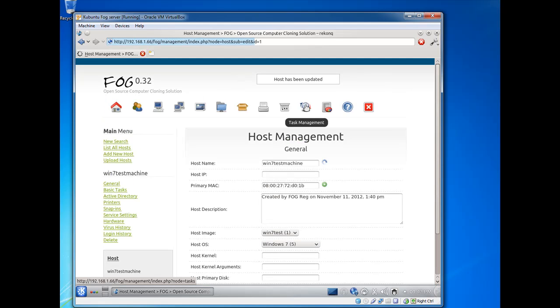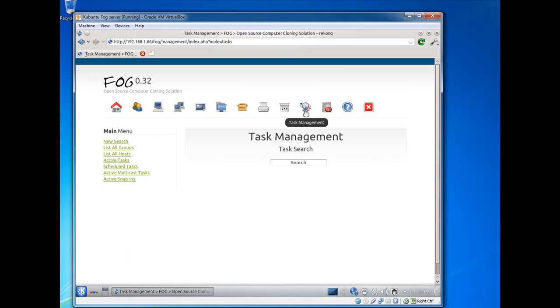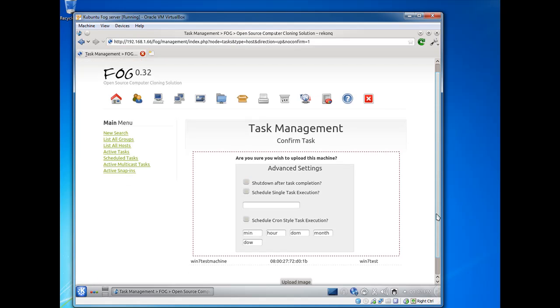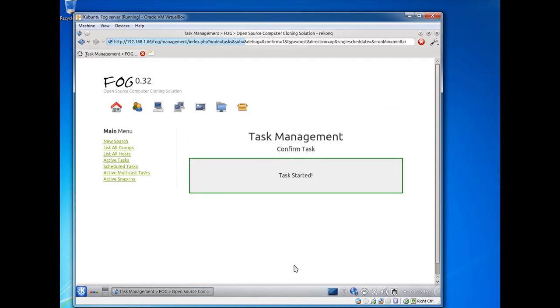And it did, so let's go ahead and go to Task Management now. And once you're in Task Management, it's going to take a little second to update it again, which did. Now I want to list all the hosts. And here's my host here. Now I want to upload my image right here. So I want to click on the Upload tab. And then let's go ahead and upload image.